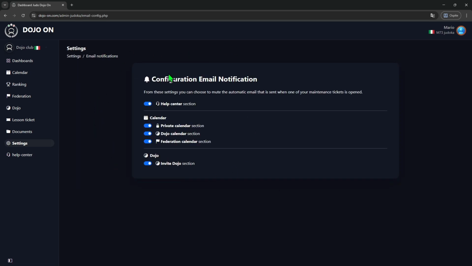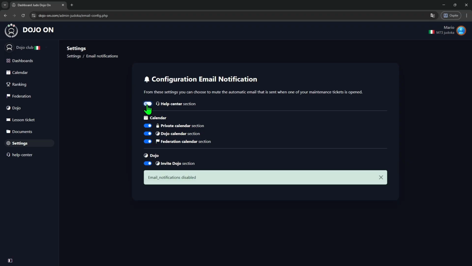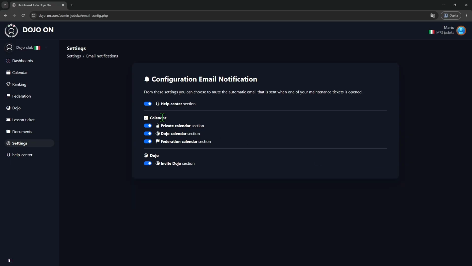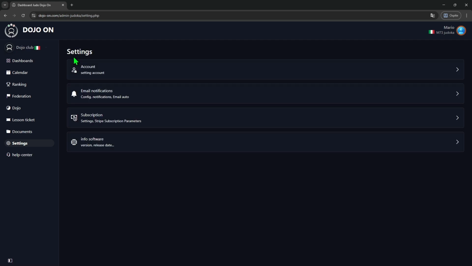From here, thanks to a simple interface, you can enable or disable the emails you receive, depending on the configuration of your pages. It's easy to see where each email comes from, thanks to the clear association between names, icons, and their corresponding pages. For example, Email Invite Dojo refers to the Dojo page and indicates that you'll receive an email notification each time you send or receive an invitation to the Dojo. Alright, that's all for this section.